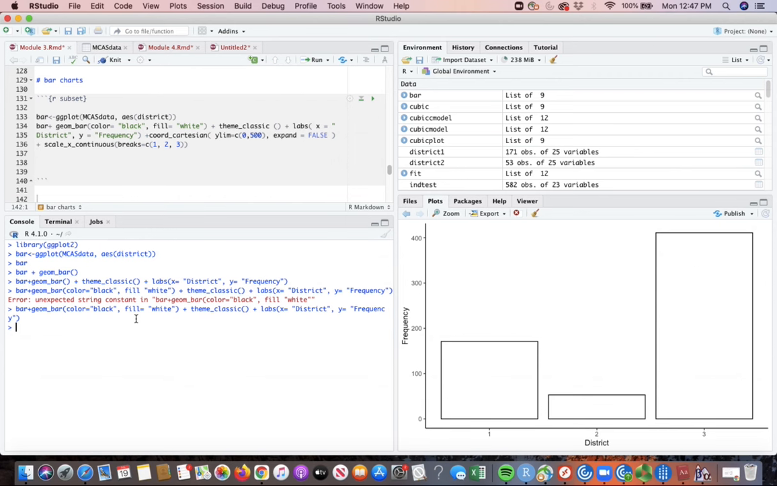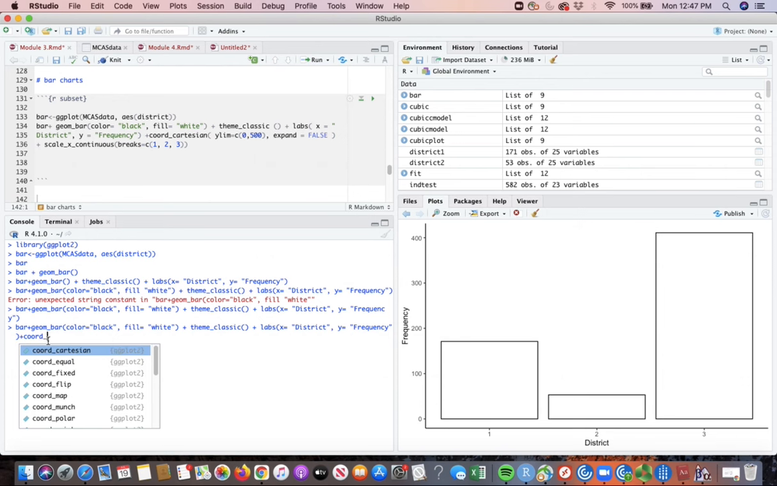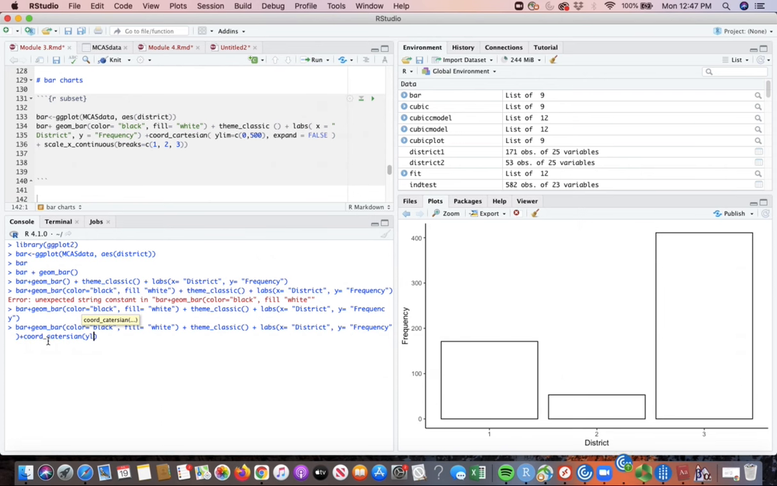Something that does annoy me here is there's that weird gap between the axis and the bars. So there are ways to kind of fix that. I'm going to use this function coord_cartesian, and this will allow me to kind of adjust where things fall. So I'm going to say equals c(0, and this is just settings that I played around with, so you can always adjust these numbers for different data sets. And I do expand equals false, and that'll help as well.